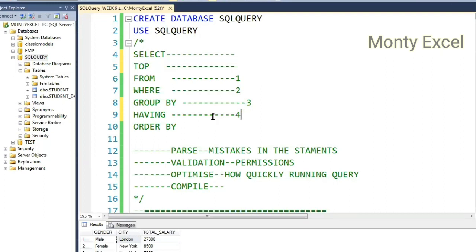The first position is taken by from. Always it will look for which table. Second, it will try to see what to filter. Third, it will try to see what to group by. After that, having. We don't know what having means here. Having is just like a where condition.